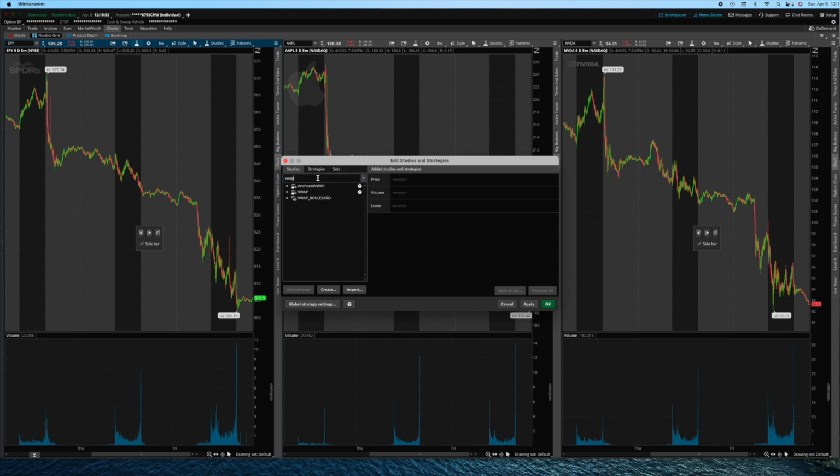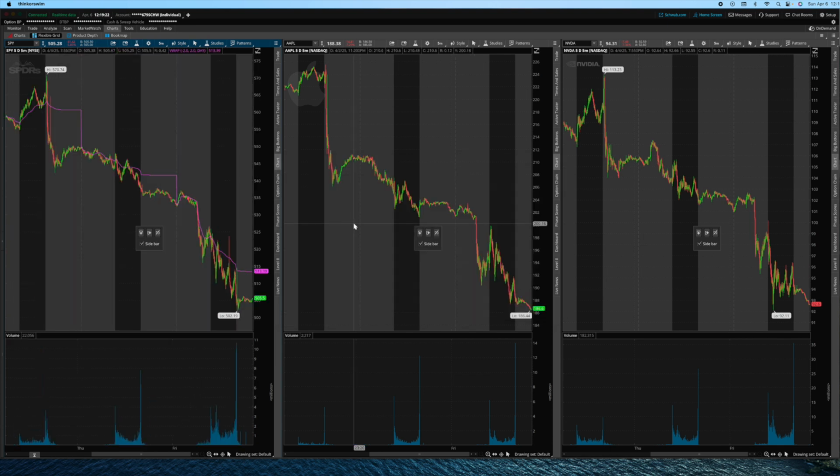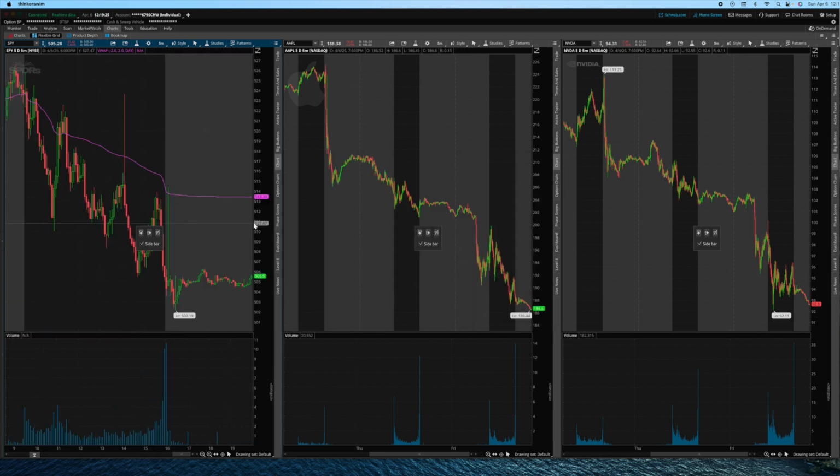We can go ahead and add the VWAP. By clicking on it and clicking Add Selected, it's going to be added to our charts. We can then click on the settings icon next to the VWAP in order to make any adjustments. For example, if you don't want to use the upper band and the lower band of the VWAP, and you only wanted to use the main line, you could click on the upper band and then deselect Show Plot, Show Bubble, and Show Title. Same thing with the lower band. That is then going to have just the main VWAP line here. And we can see that that is going to pull up on our chart.